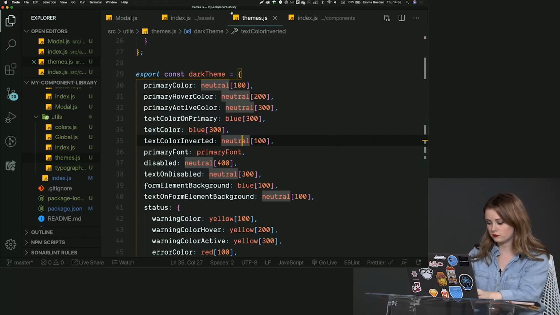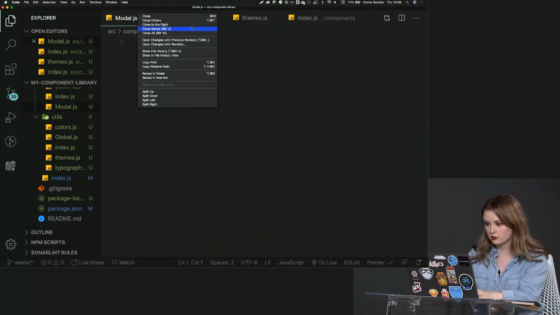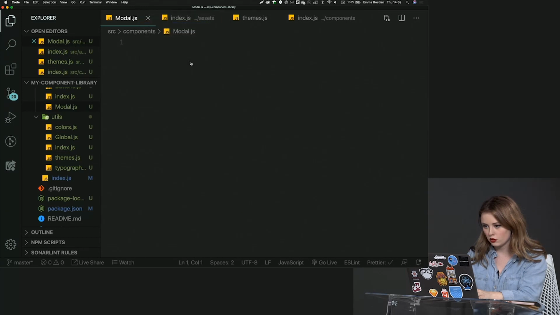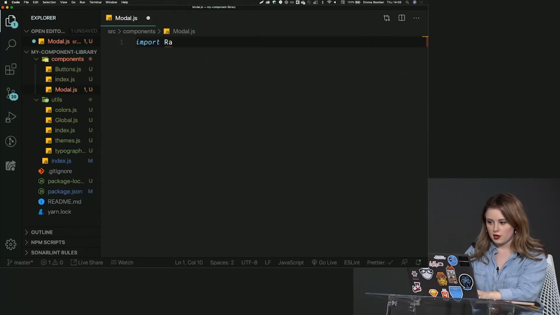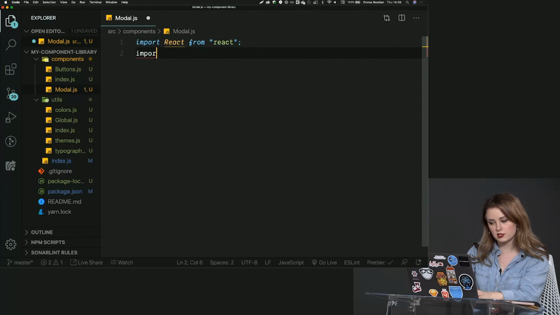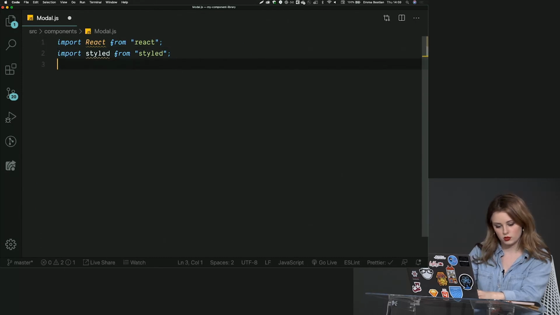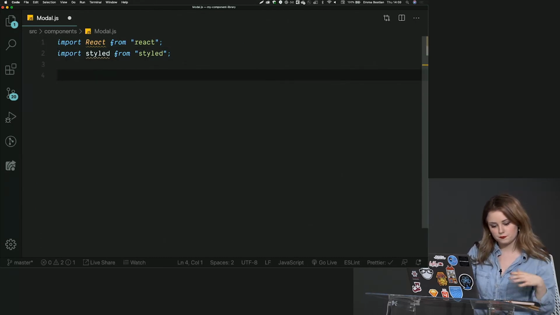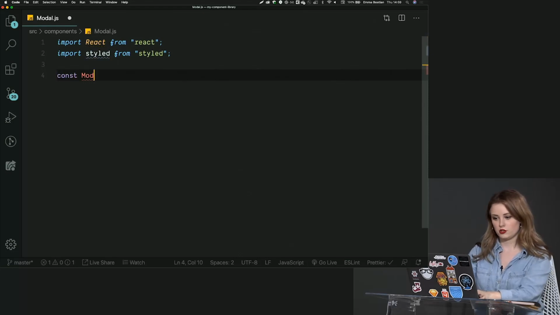So let's build a modal. I'm going to close all of these files, close all to the right. Let's import React. We're going to need React and we're going to need styled components here. Okay, import React from React, and we're going to import styled from styled components. Let's create a modal wrapper. This is going to contain all of the styling for our actual modal. So const ModalWrapper, it's going to be a div.